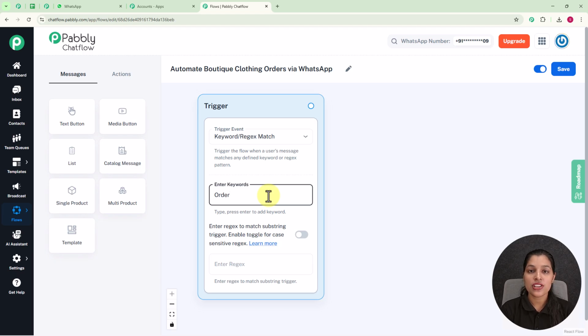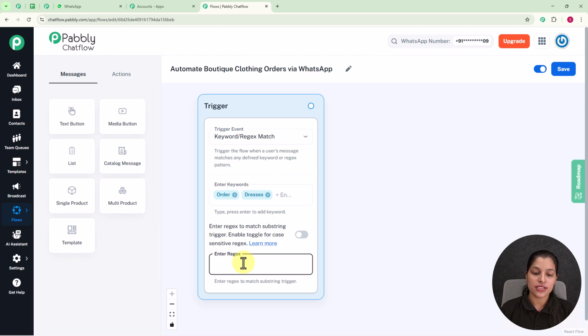Now let's say I want to initiate my chatbot as soon as someone enters a message consisting of the word order. For that you simply have to type that word and press the enter key, and here our one keyword is ready. And here I have added one more keyword, that is dresses, and afterwards we are getting the option for regex. Regex is basically the short form for regular expressions. These are used for specific user input, and if you want to trigger on any message you can enter a regex like this. But here, as I have already added the keyword, I will be removing the regex from here. So as I have removed my regex, we are done with this trigger.